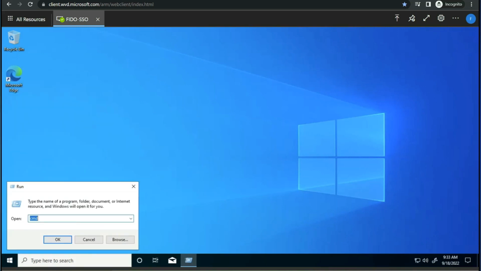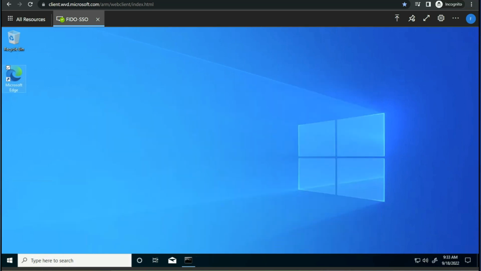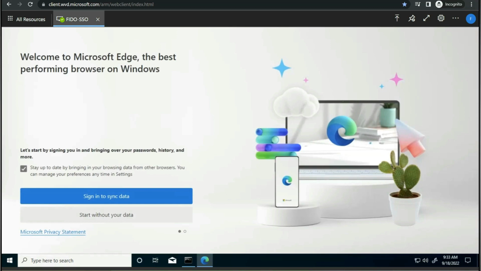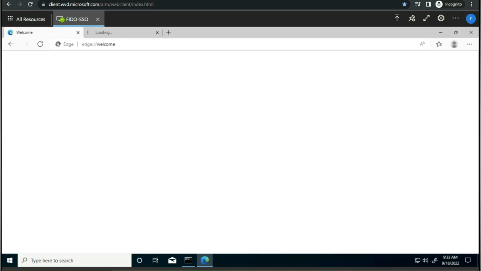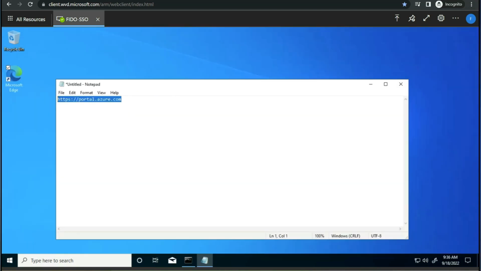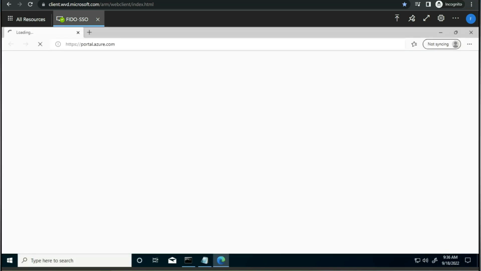Let's verify the device name. As you can see, it is MDM-AVD-0. Let's launch Microsoft Edge and we will try to open the Azure portal. As per our expectation, it should not open the Microsoft Azure portal because this device is non-compliant. Now I will copy this Azure portal URL and type it over here. By default, it will open in Edge. As you can see, Edge is opening to access this URL.